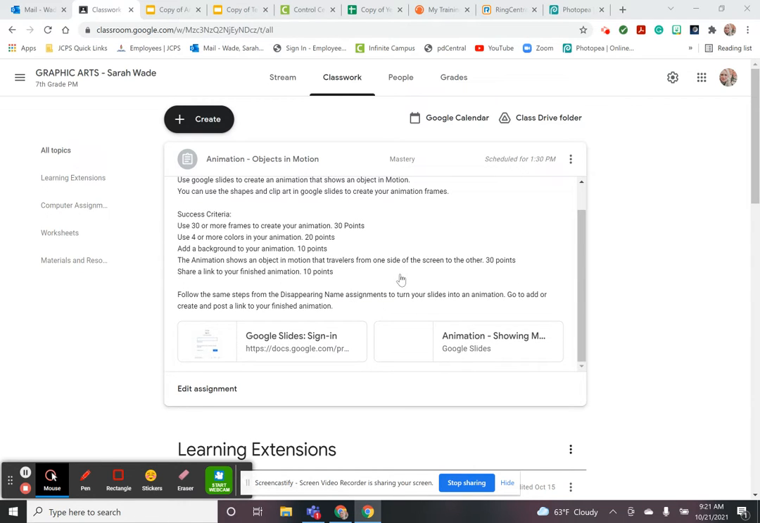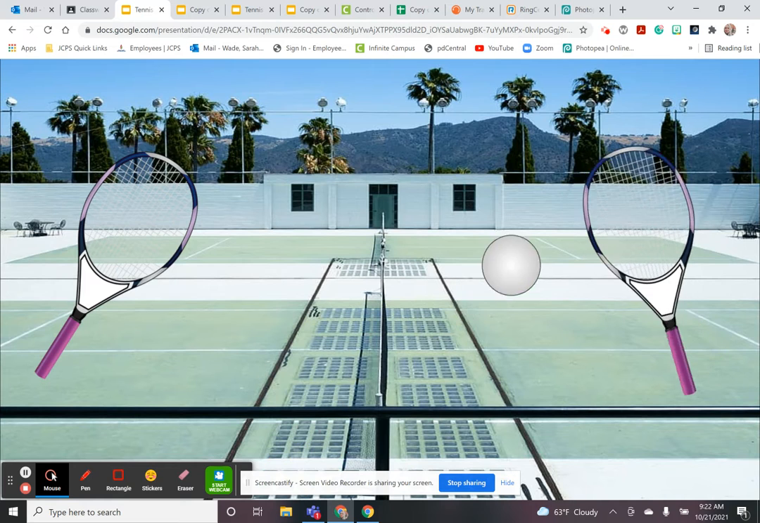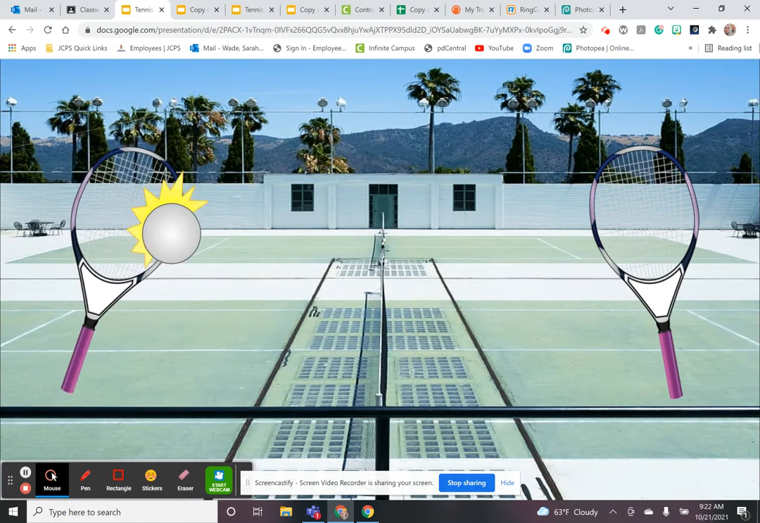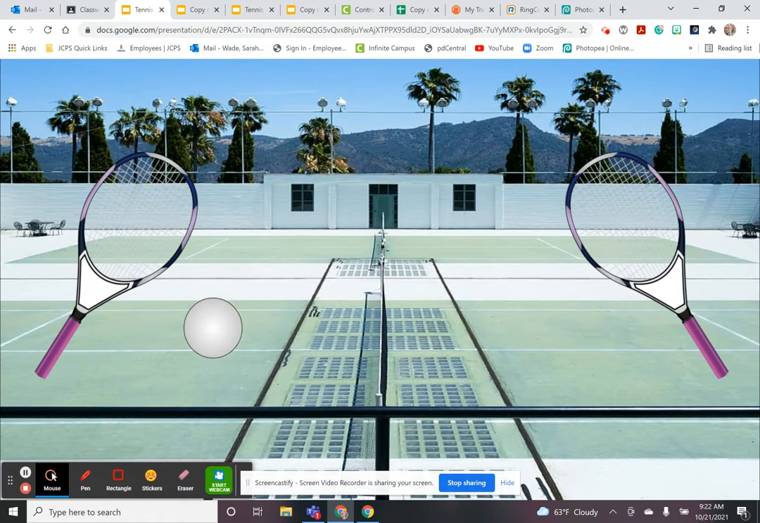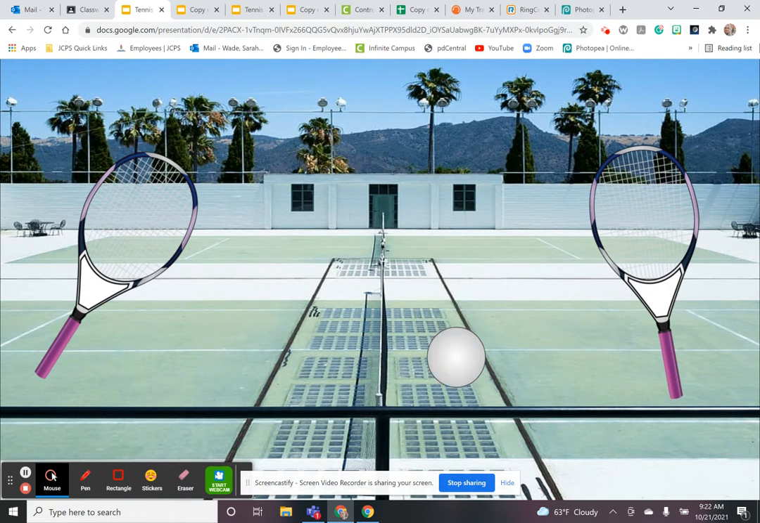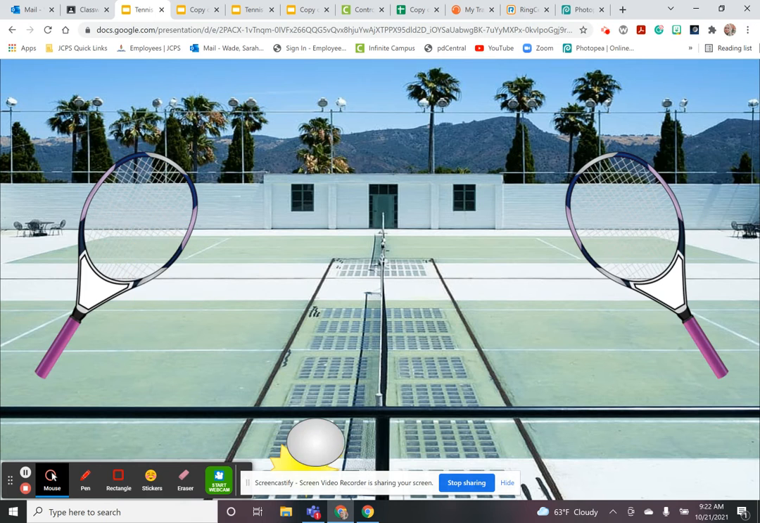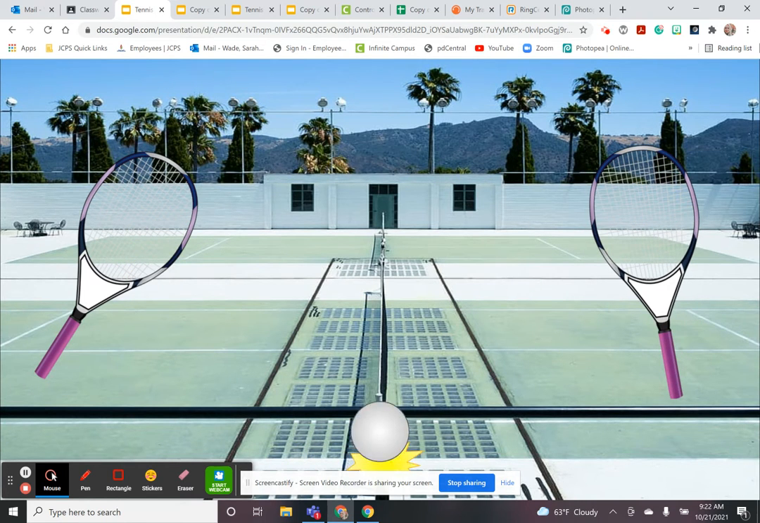I have an example that I'm going to show you guys. I made this using clip art and the shapes tool on the Google Slides program. So I've chosen to show a little tennis game here. I have found an image of a tennis racket using the Google search embedded in the Google Slide document to find a clip art of a tennis racket.